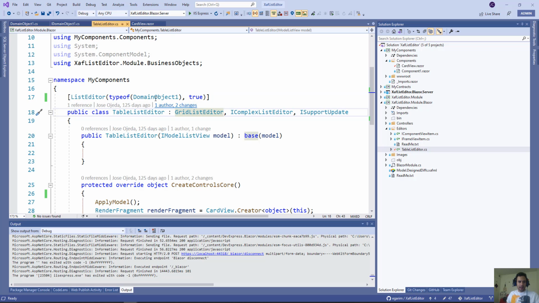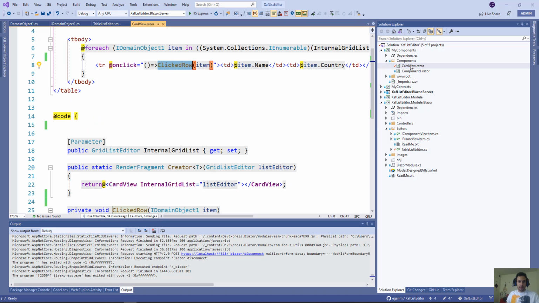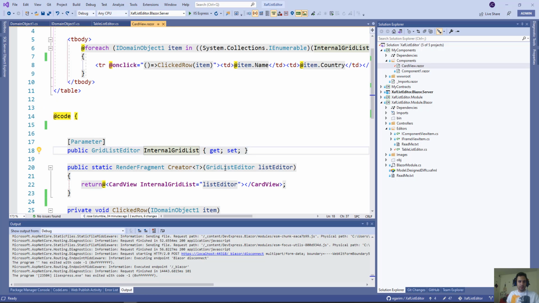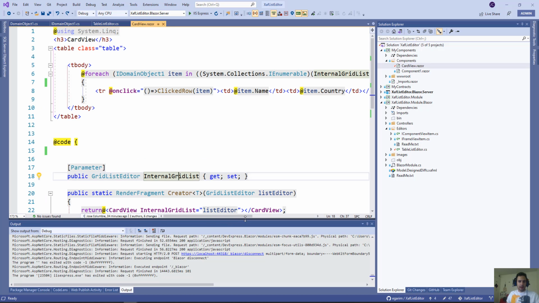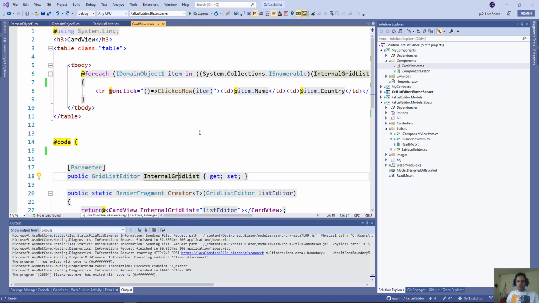So with that one, let's check what we have in our Module.Blazor. We have a list editor that is inheriting from the grid list editor, and it will be for the type DomainObject1. We're going to put true, so DomainObject1 will always show like that. And here we are using the card view that we saw in our components project, and we're going to pass that grid list editor. That's why in our card view, when it is instantiated, we assign the internal grid list to that list editor that is being passed, and with that we have our data source available and we can iterate through it.